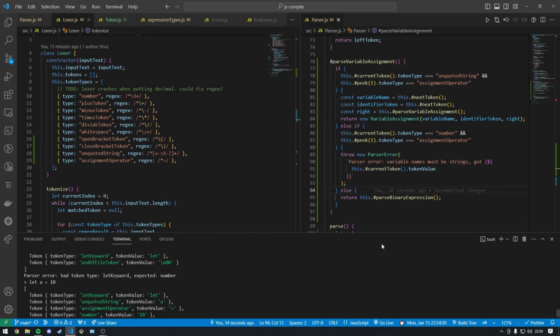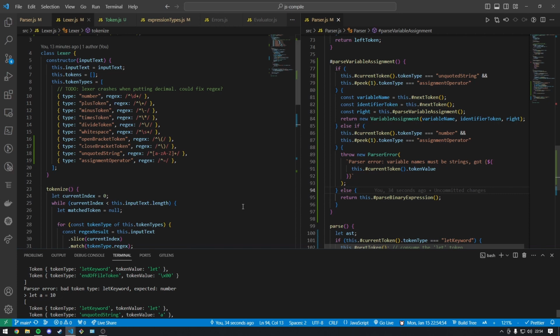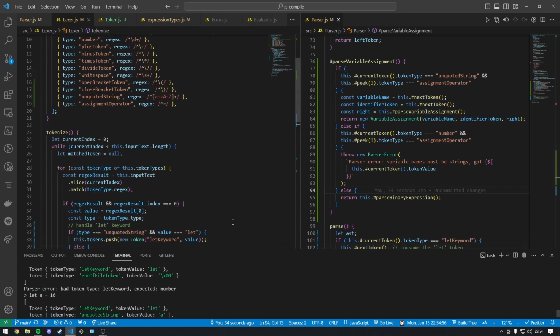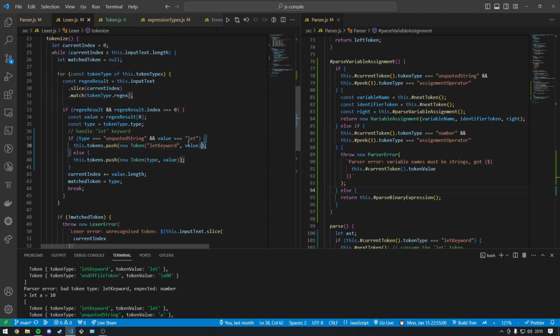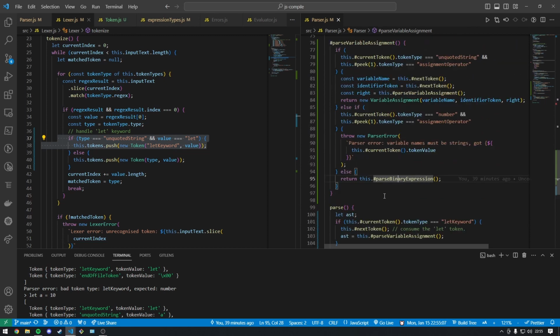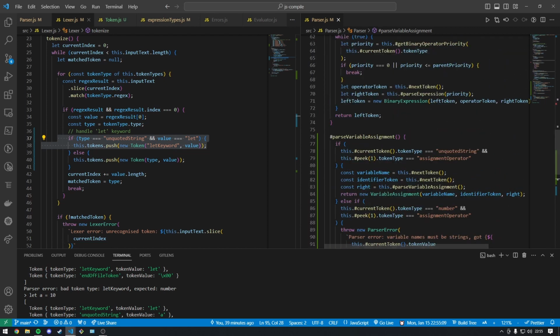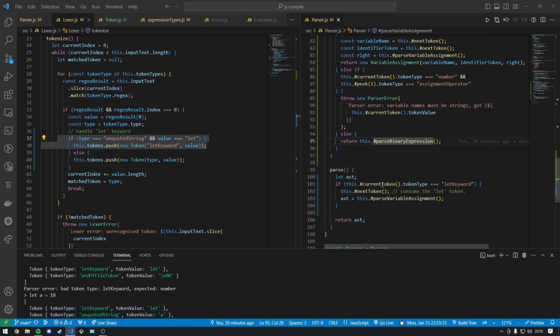Right, hello guys. So this is the second part to adding variables to the compiler. What we did last time, we added some more token types, we added this extra bit of logic, and we started with this parse variable assignment function. So what we're going to do now is keep going with this.